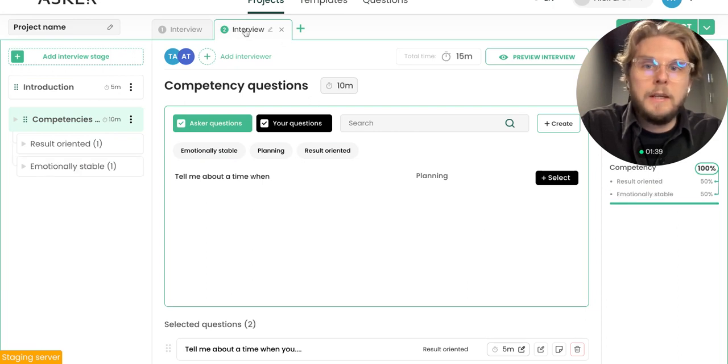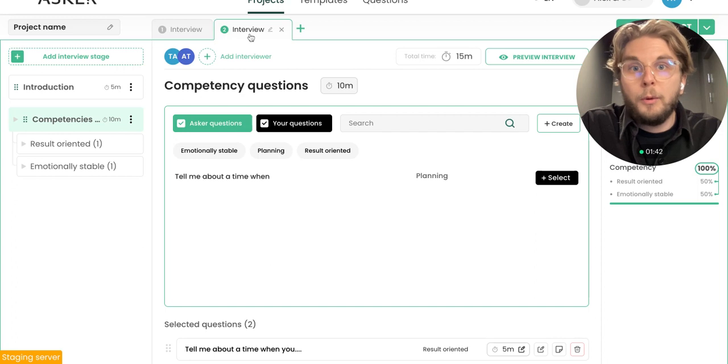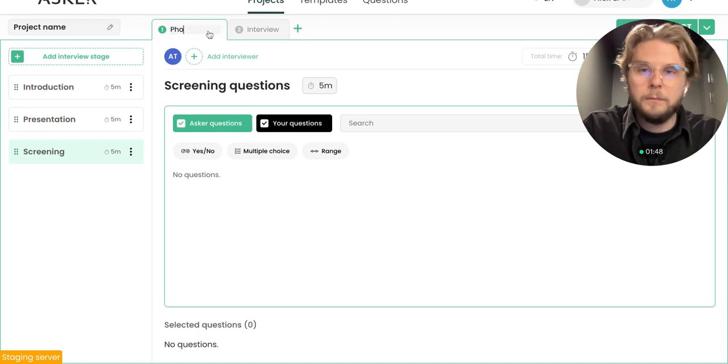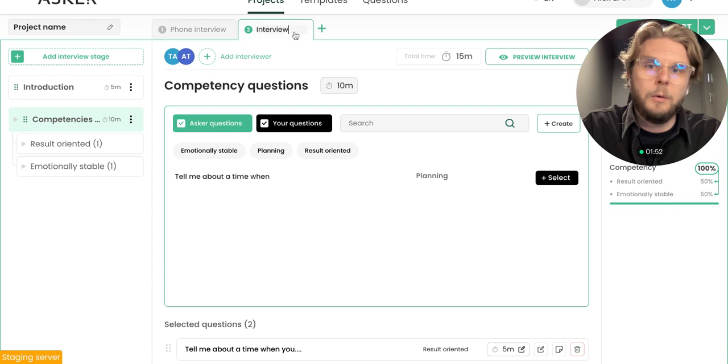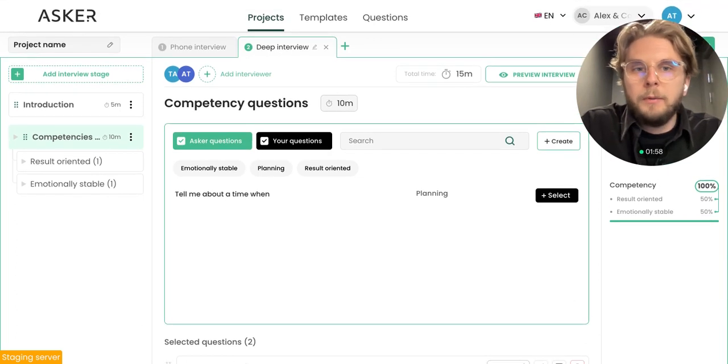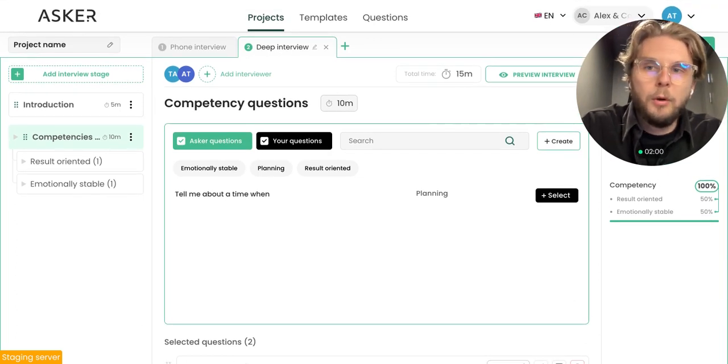What you can also do is change the name of the interviews to separate them a bit more. Now they're by default only called interview. So maybe the first one is more of a phone interview, so let's call it that. Now we give it a name, and the second interview is more of a deep interview. And now we have finished all that we need to do in order to create the project.